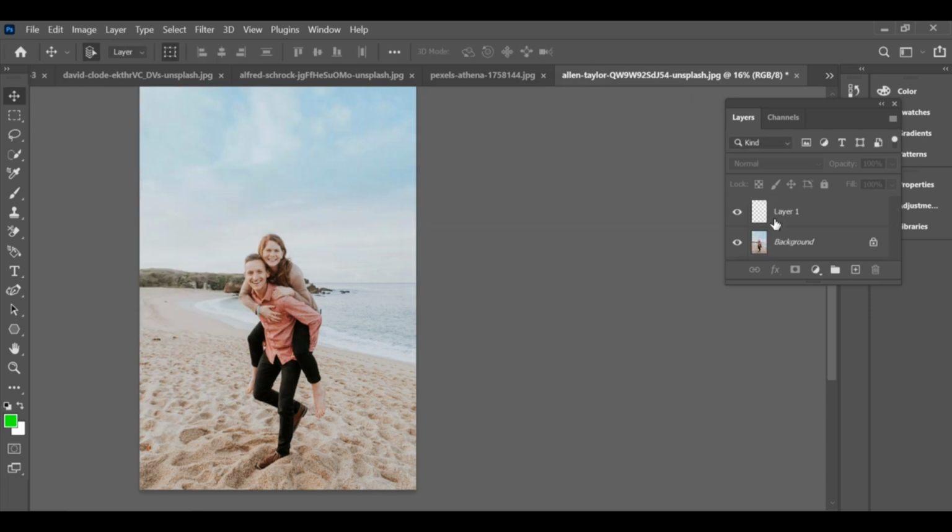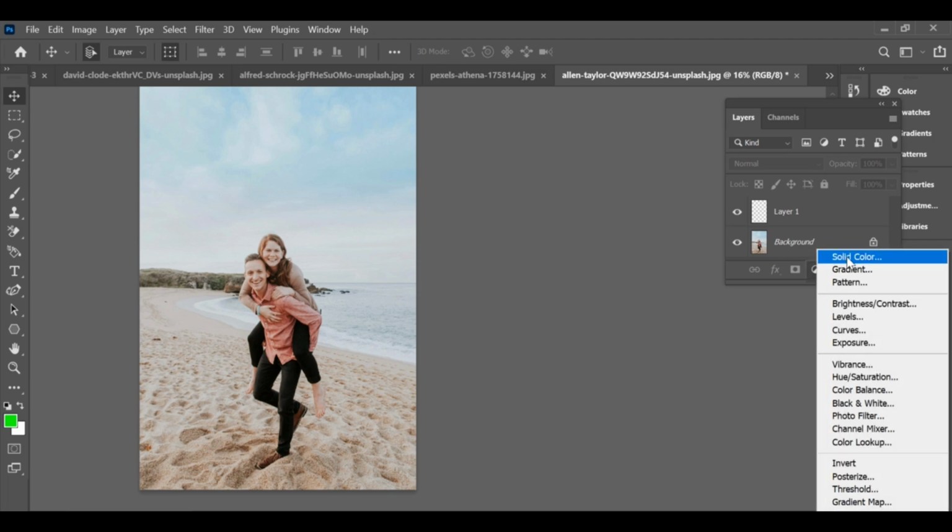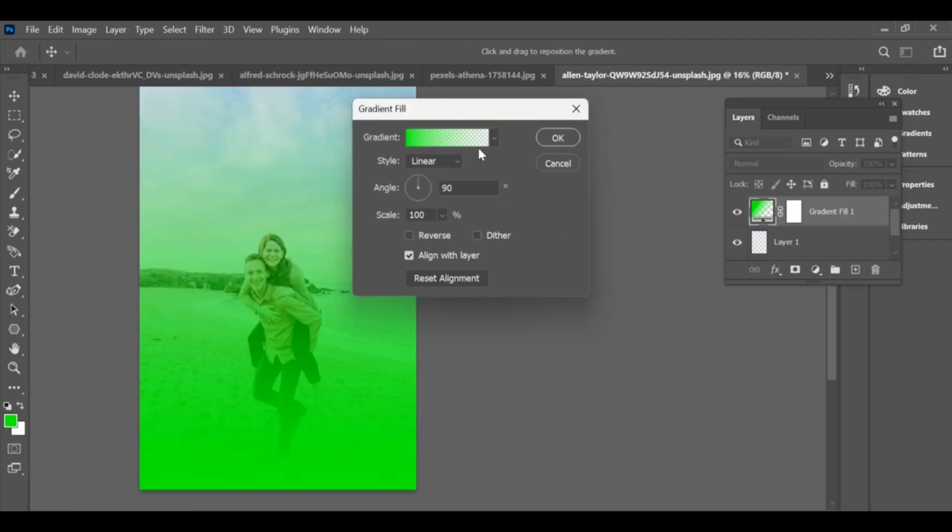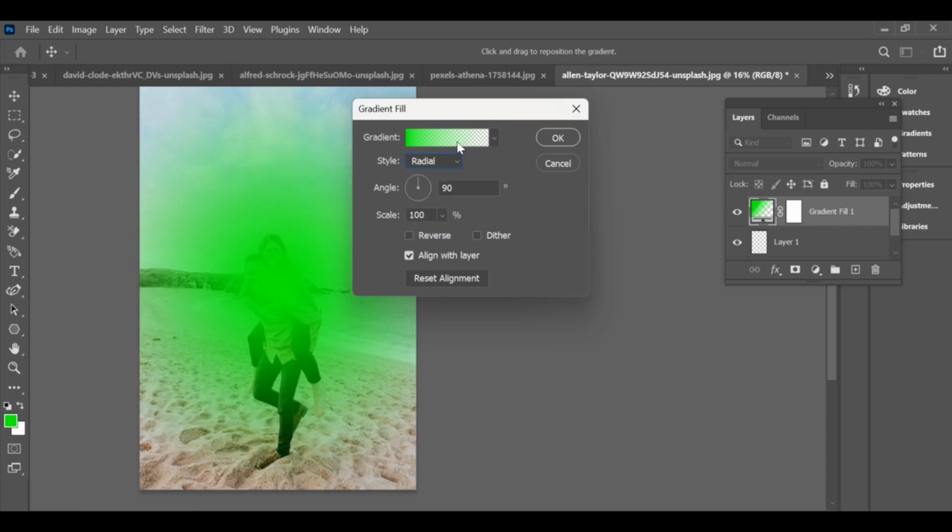First, create a new folder. Then go to settings and open gradient. Change the style to radial. Now adjust the colors step by step.